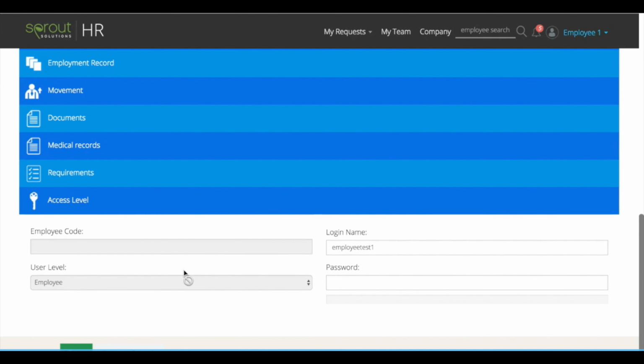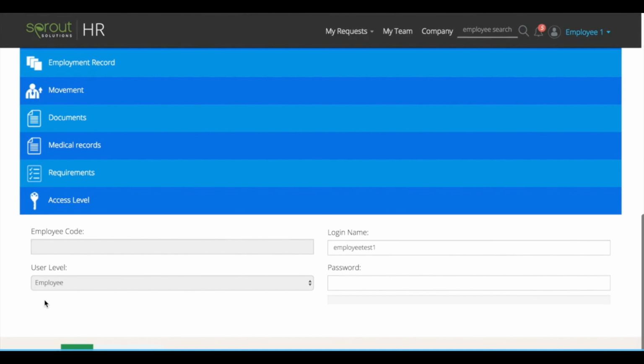Here's my login name, which I use together with my password to log in. You would have an employee access level, which means the access is limited to your own profile. However, for managers or heads, they have a different level so they can view members of their teams. Alright, we are done with the profile page.